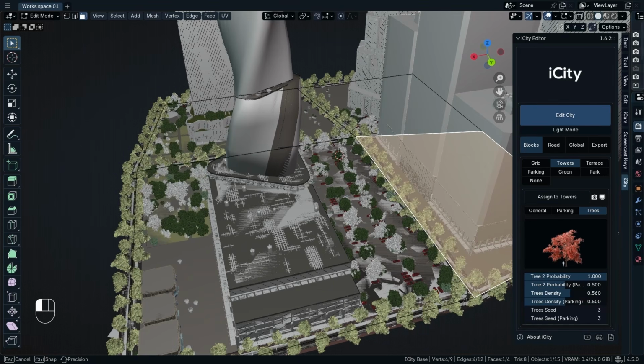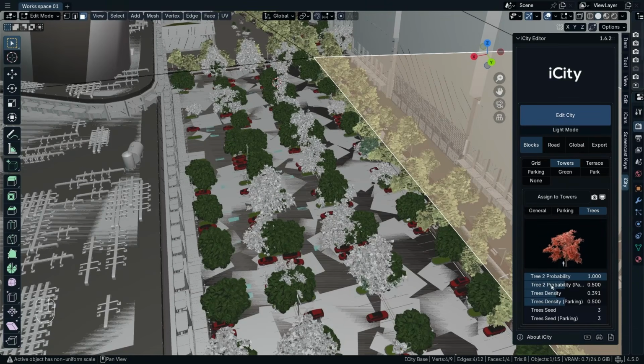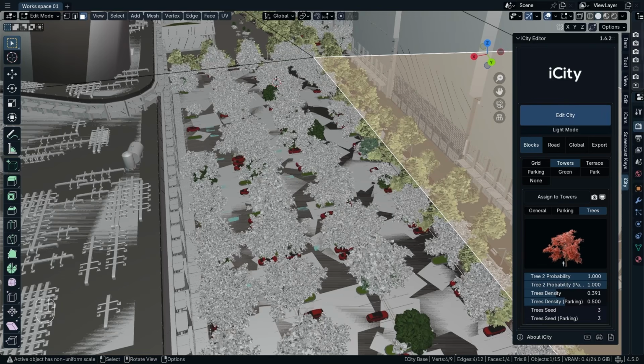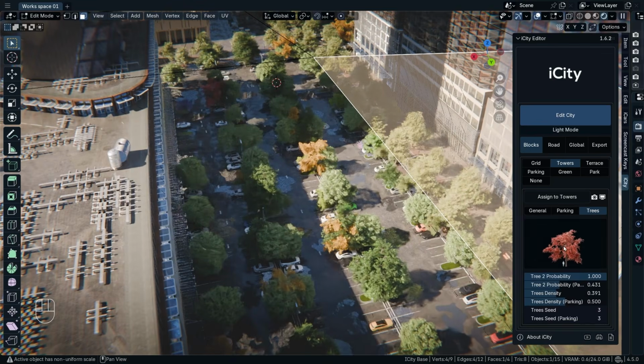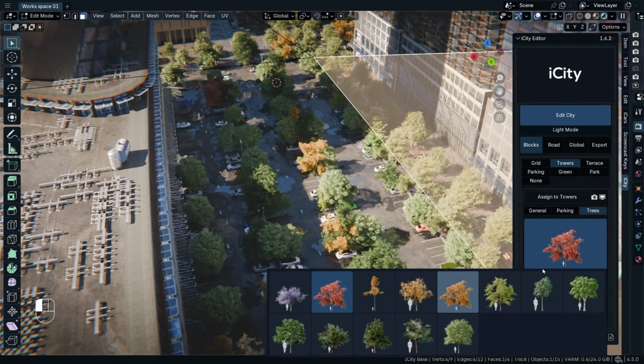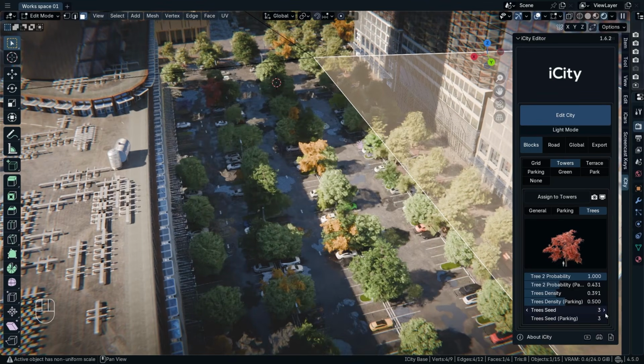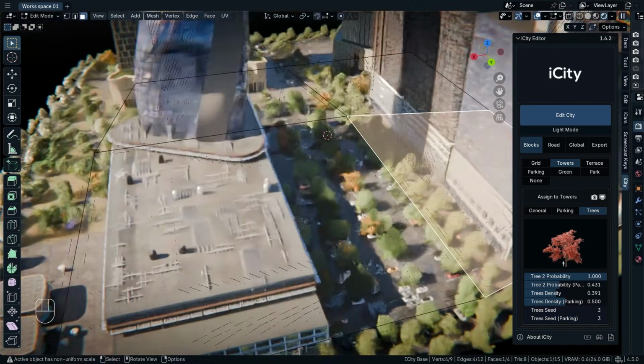And you can control the same thing for the parking. For example, I love this red tree. I want to increase its density for the parking. So you just increase it, enter the render mode. And here you can see a lot of red trees for the tower's parking. You can decrease the probability of this one, then you will end up with the other trees, okay? And same, you have the seed and the seed for the parking, okay?